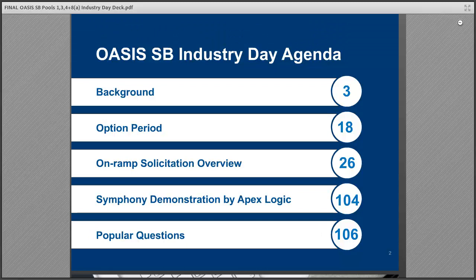So today you're going to hear a little bit about the OASIS contract in general, just to refresh your memory and make sure that this is an appropriate contract for you and your business to submit a proposal on. We're also going to go over what the option period is and why we're doing it. We're going to walk you through the solicitation and the key elements of the solicitation to call out areas that you should probably be focusing on.